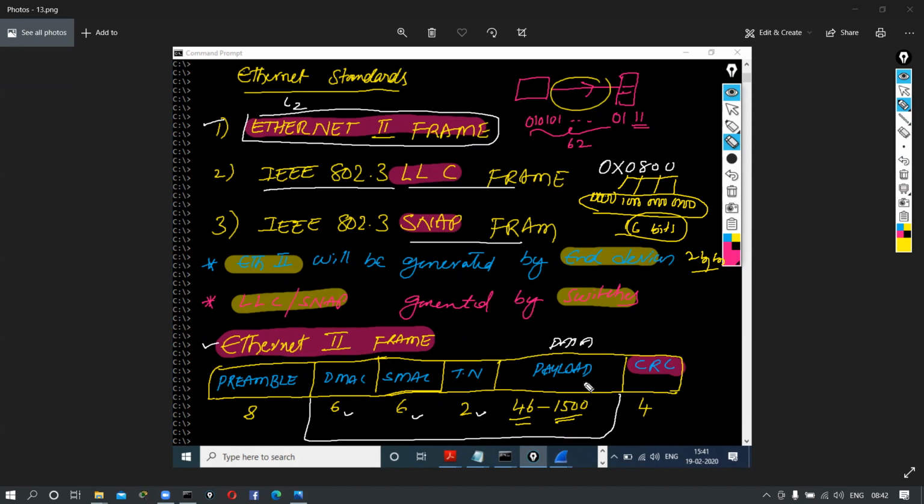At layer 4 what will it do? It will do the segmentation. It will take the data and divide it into small slices. That is called segments. At layer 2, fragmentation. Now, clear all these fields up to here? Any question? This one and this one we will discuss. In this, any doubt?